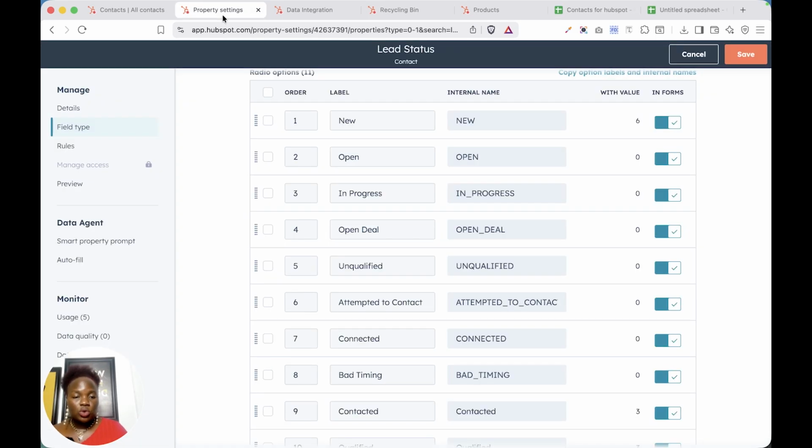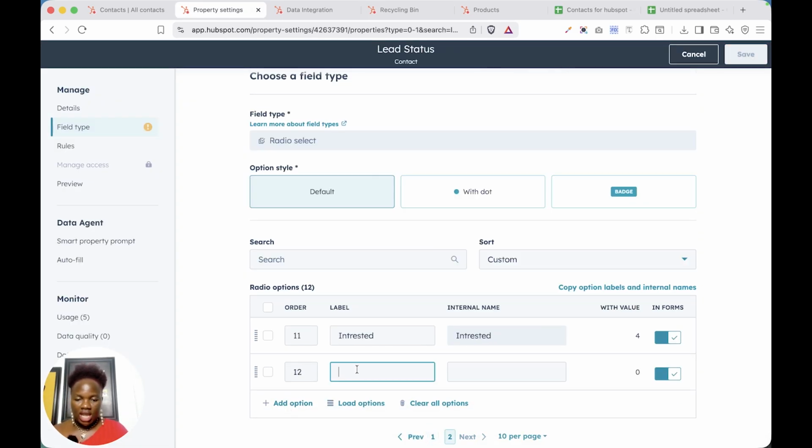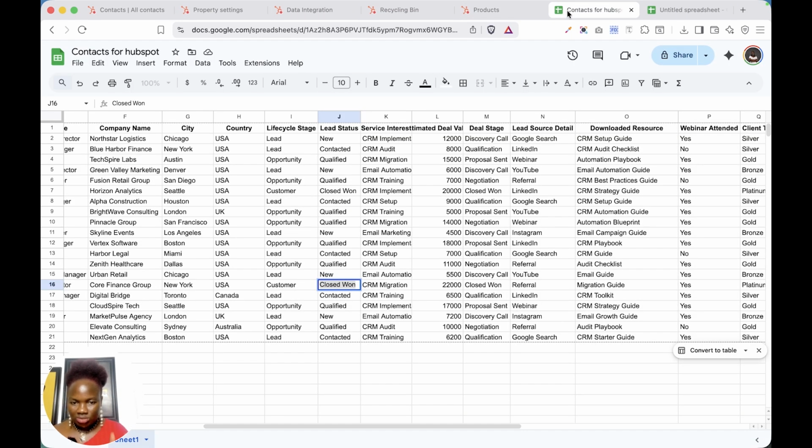So I'm going to go back into my settings here, and I'm going to add in another option, and I'm just going to add in closed one option. So when I click on save, this is going to save my data, my field. So you just need to make sure that whatever field you are creating in HubSpot is the same thing as what you are creating in here.